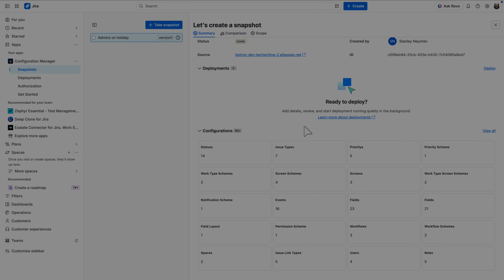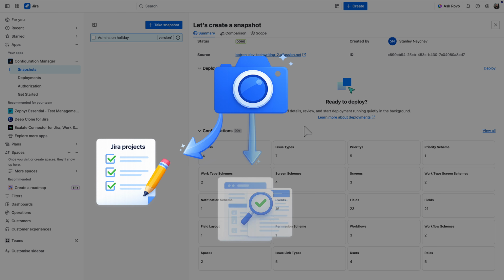Whether you choose to capture your entire Jira configuration or only the specific elements you need, snapshots provide a flexible way to prepare, review, and reuse your configurations before deployment.